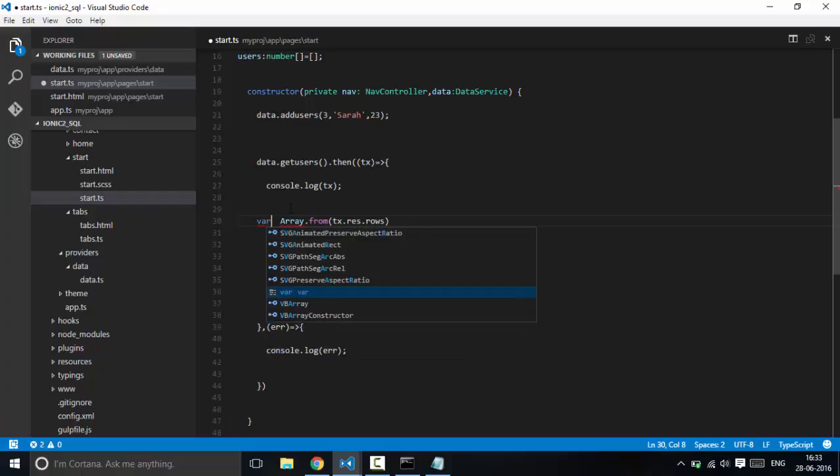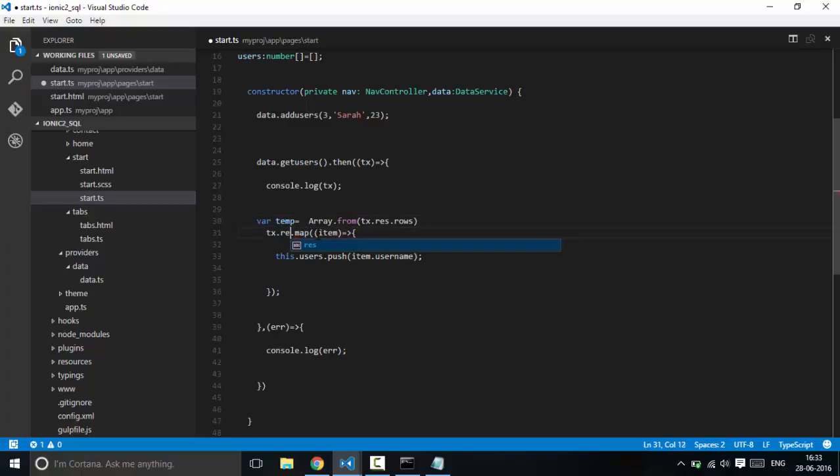Let's call this temp, and then what we can do is just replace this with temp. So temp dot map, and then for each item what we are saying is push the item dot username property into the users array that we created.